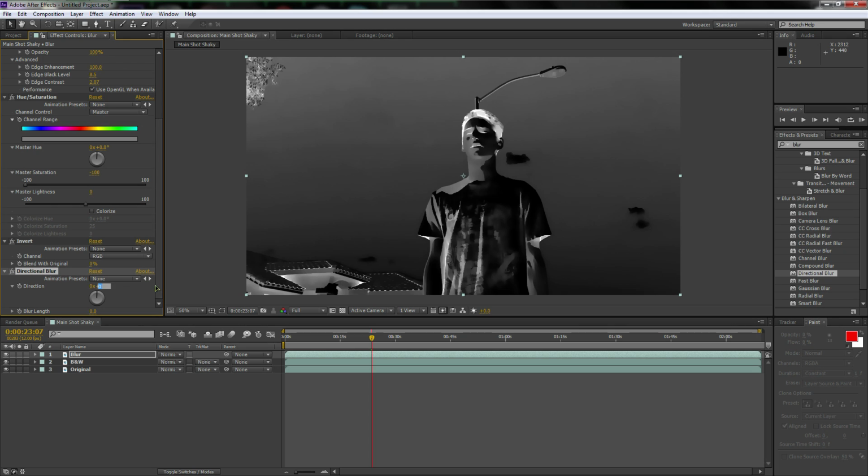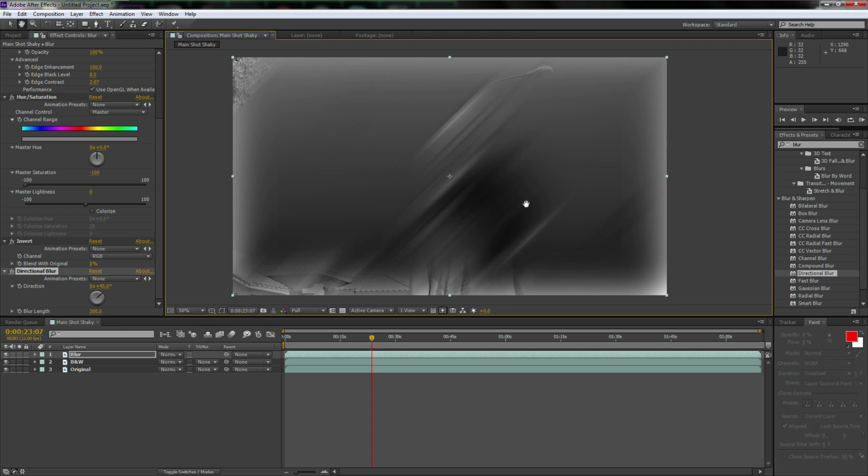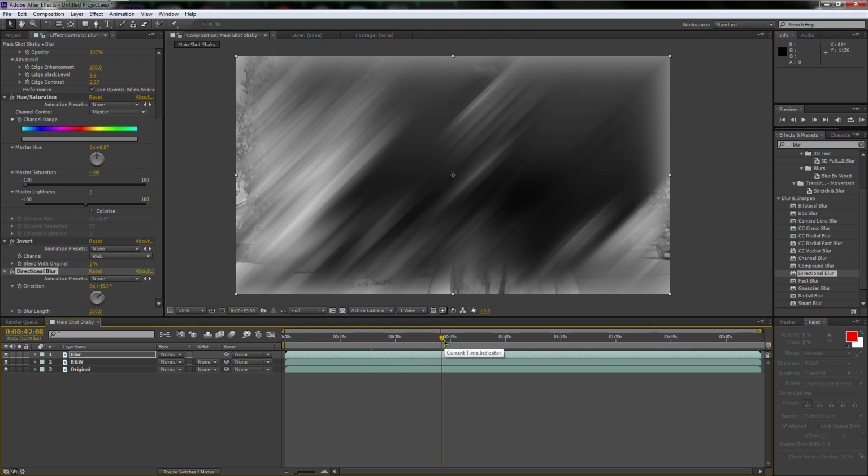The settings that we want to mess with here are, we're going to change the direction to 45 degrees and the blur length to 300. And there you go, guys, you're done. Now, doesn't that just look amazing? Now, I can't take complete credit for this effect. I'm just kidding, guys. You thought I was serious, you silly people.